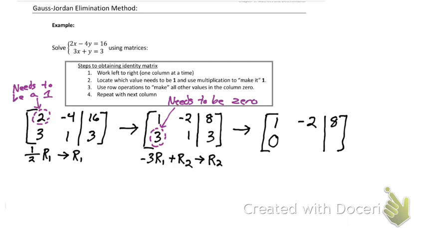Negative 3 times that element in row 1, negative 3 times negative 2, is a positive 6, plus row 2 would be a positive 7. Now I'll do negative 3 times 8, which will be negative 24, plus 3 would be a negative 21.